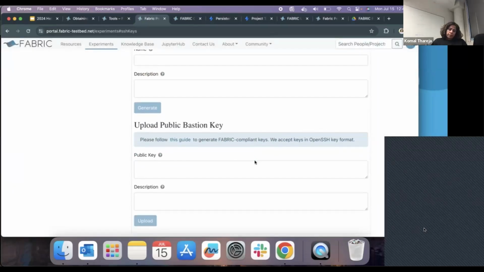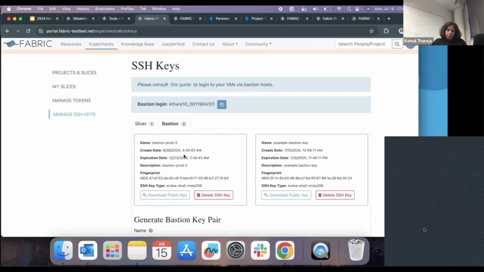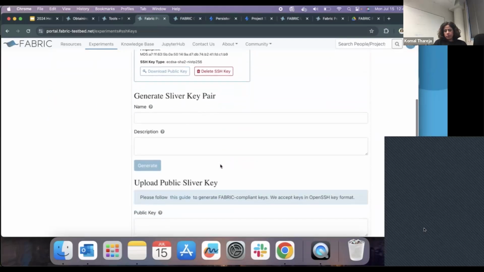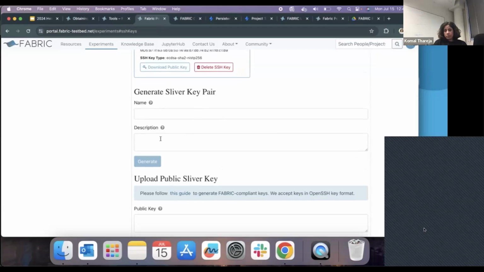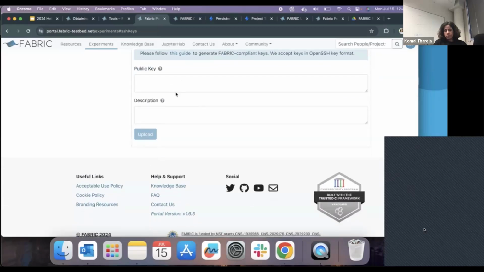And again, if you already have a key pair which you want to use, you can just upload the public key, specify the description, and click upload. Like I said before, I did not download it, but the key got created, and it only saved the public key. On similar lines, you can create the sliver keys as well. From here, specify the name, specify the description, generate, or alternatively upload the public key, provide a description, and click upload.